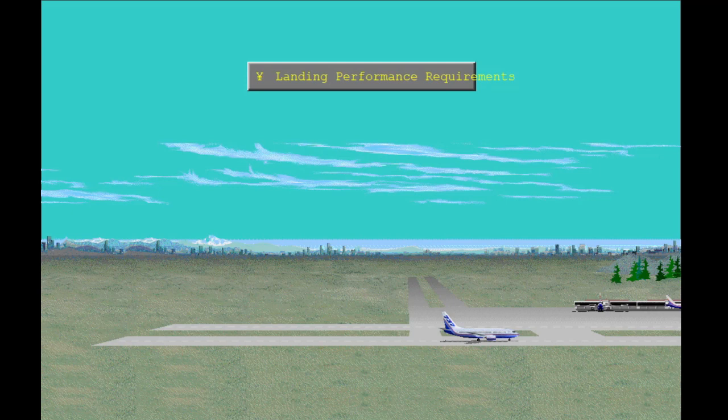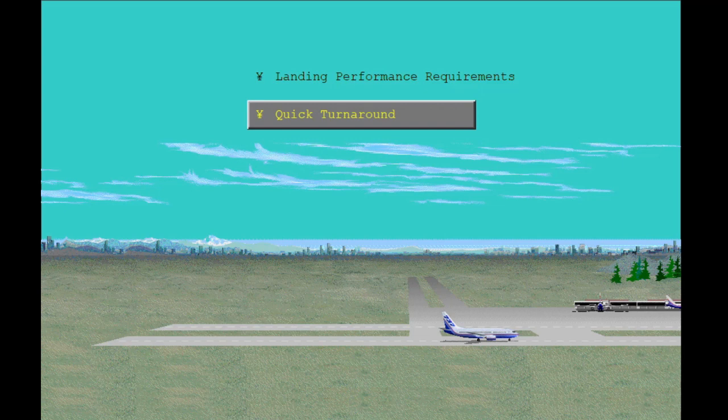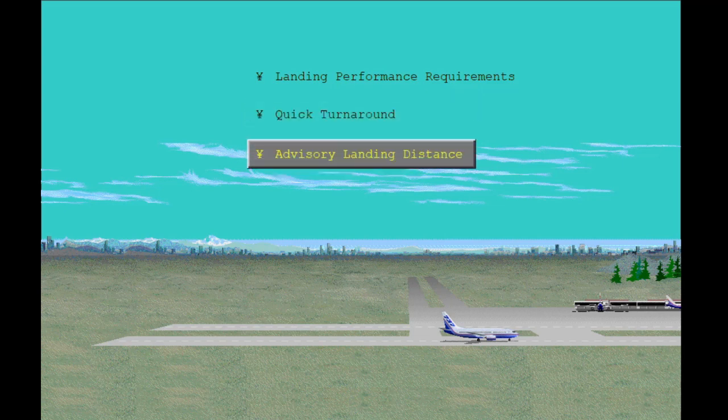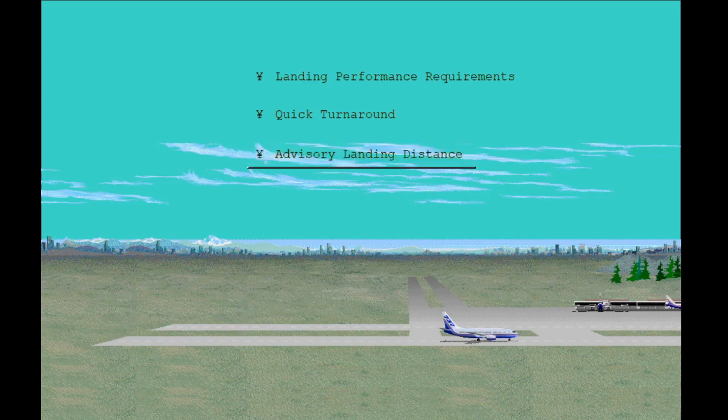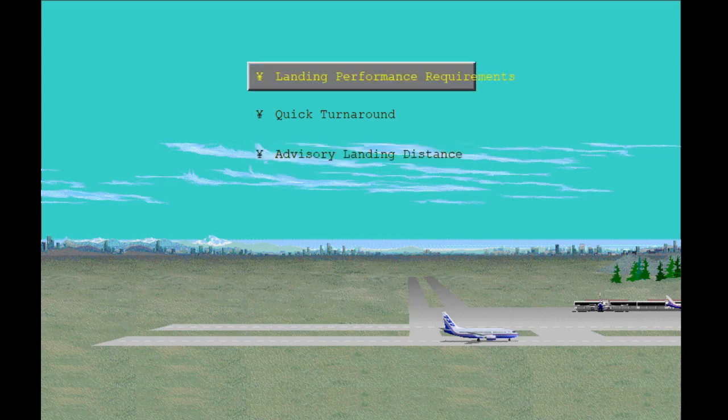In this module, we will be discussing landing performance. The discussion will include a definition of landing performance requirements, quick turnaround considerations, and advisory landing distance information. We will begin with a definition of the basic performance requirements for landing.